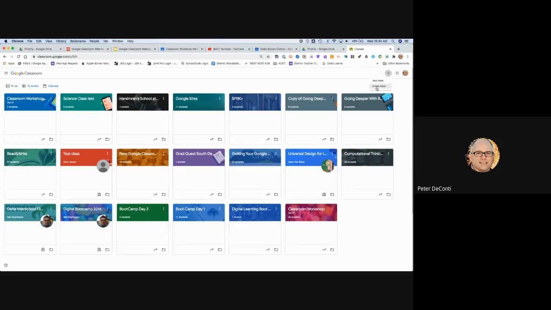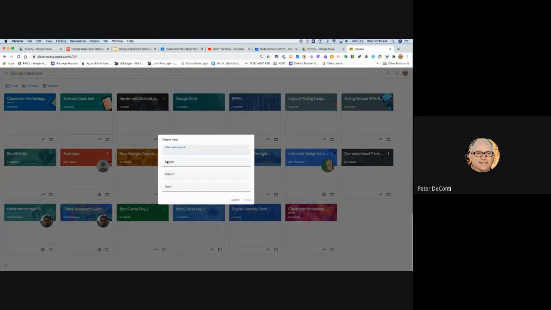But this is where we create a class, and we simply click on Create, and then we provide some information. Generally, the only information that's required is the name of the class. Section, subject, room really don't matter, and all of this can be edited later.